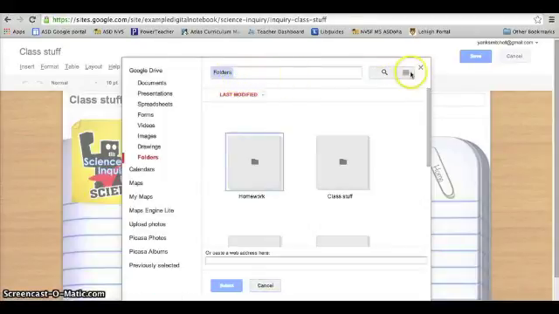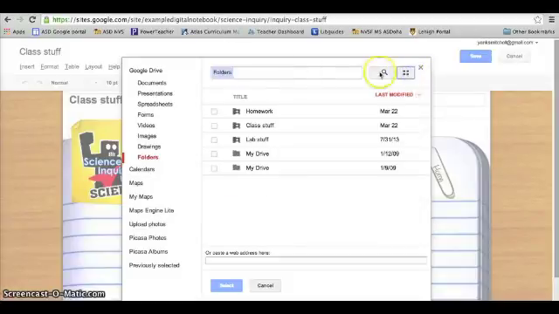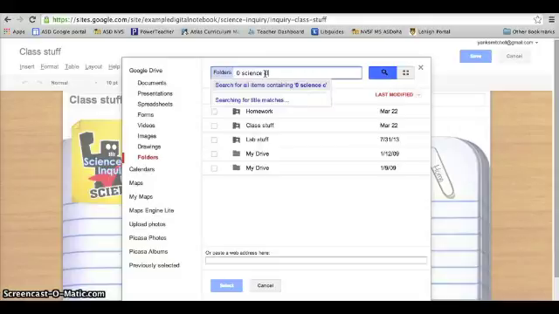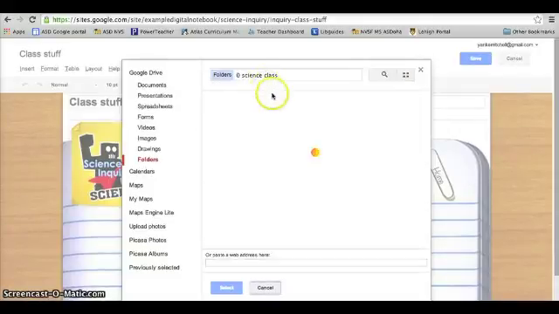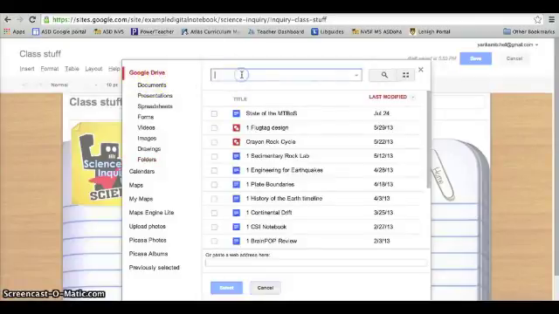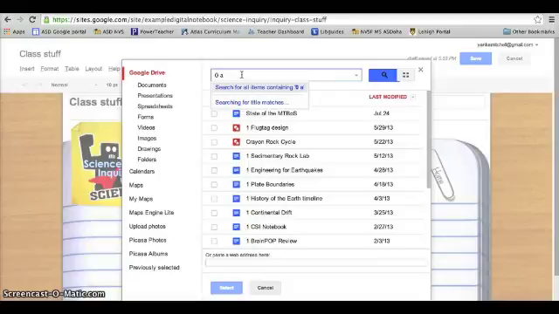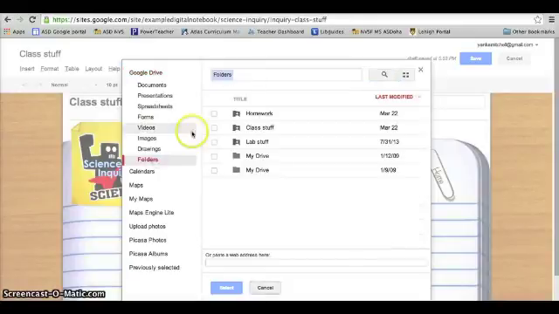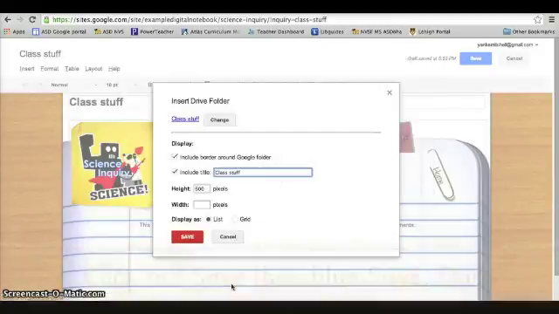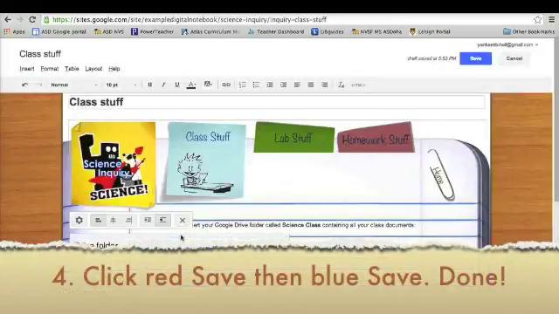It's easier in the list view, I find. Folders, science class. That's the name of that example folder that I have. Sometimes it won't appear, and all they need to do is click on Google Drive and search again. Science class. Here we go, class stuff. That'll work. Select, save. You don't need to change any options here, and then save.